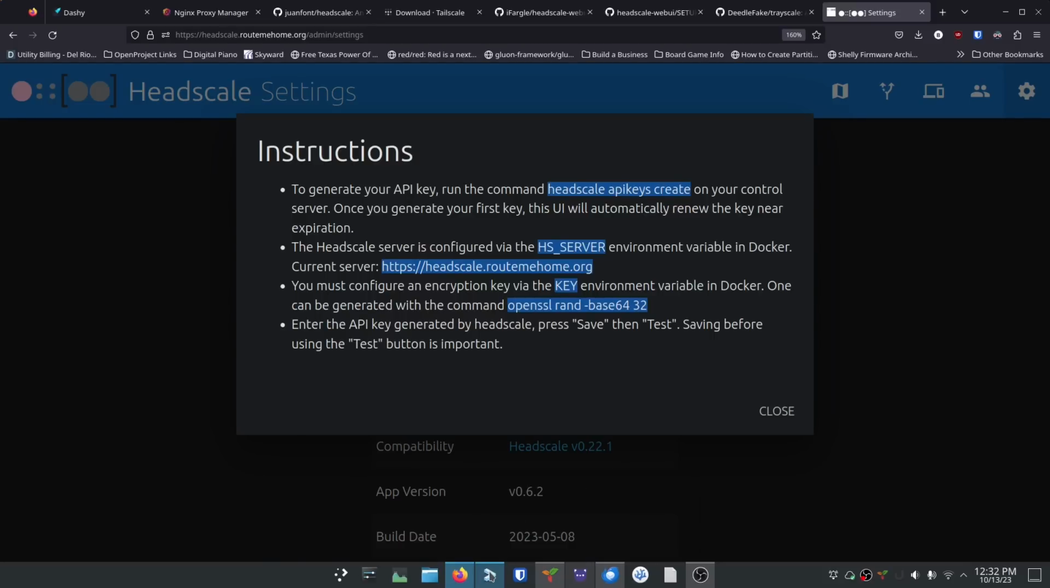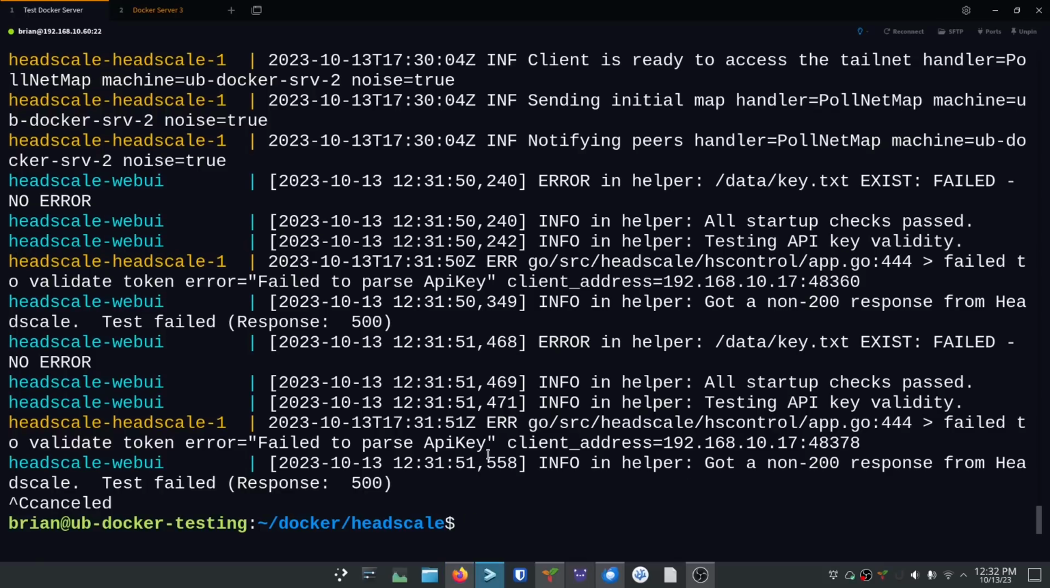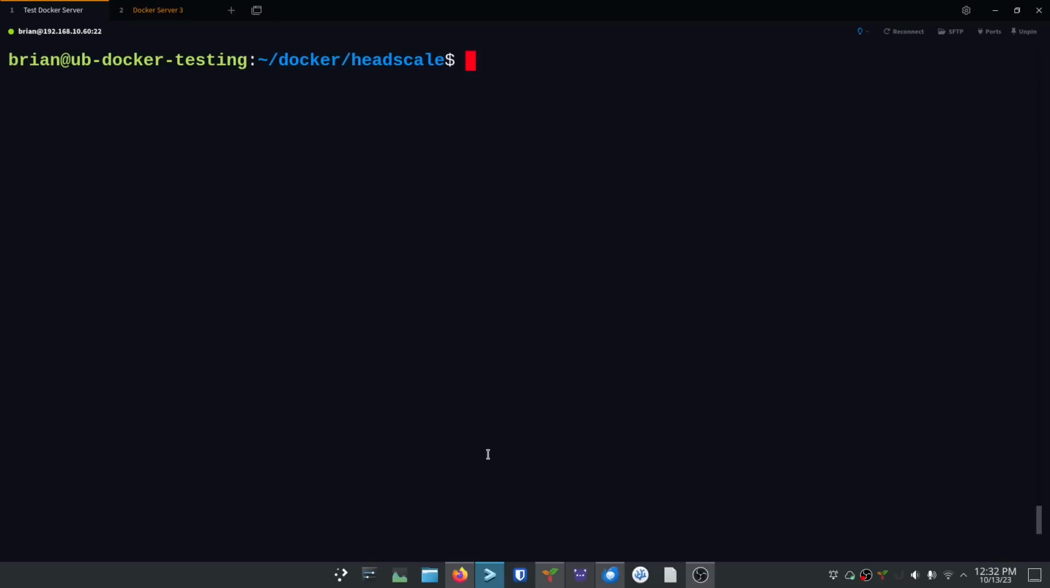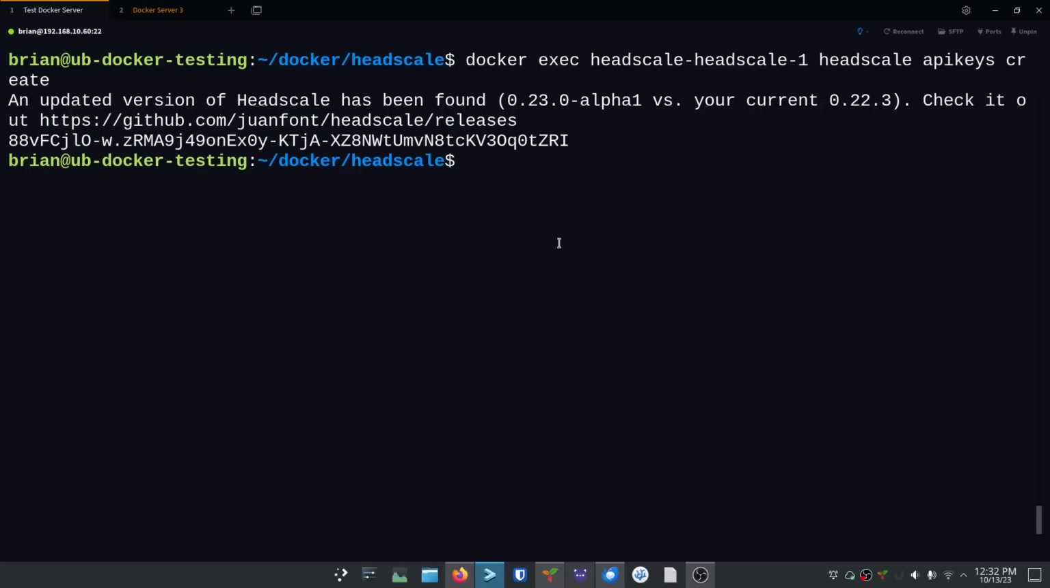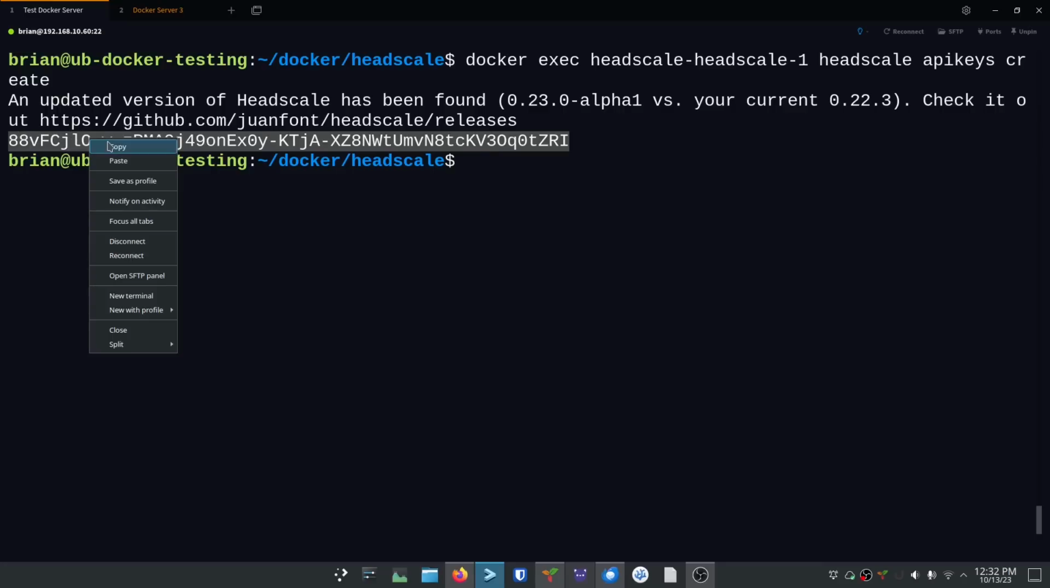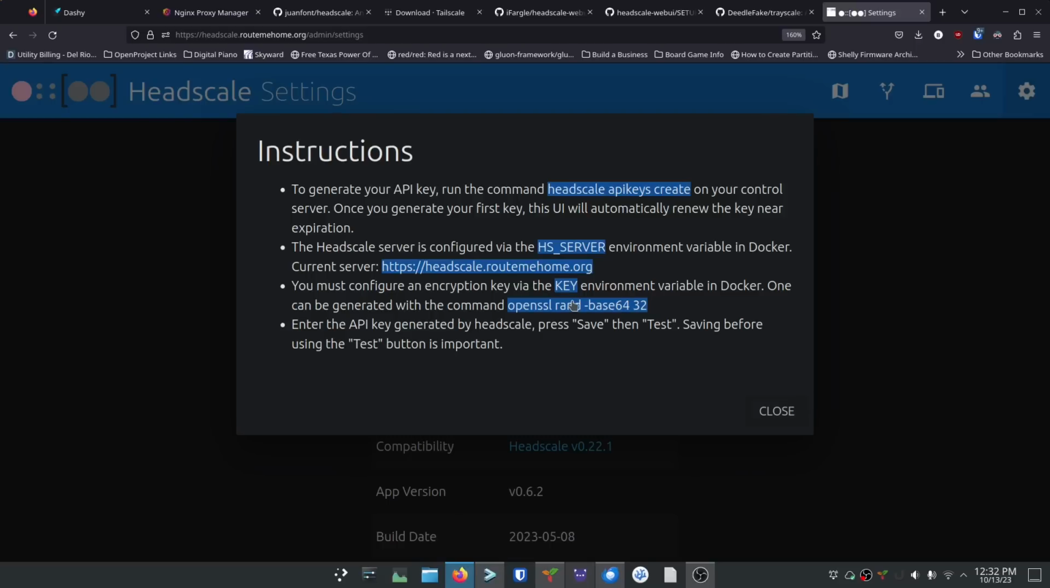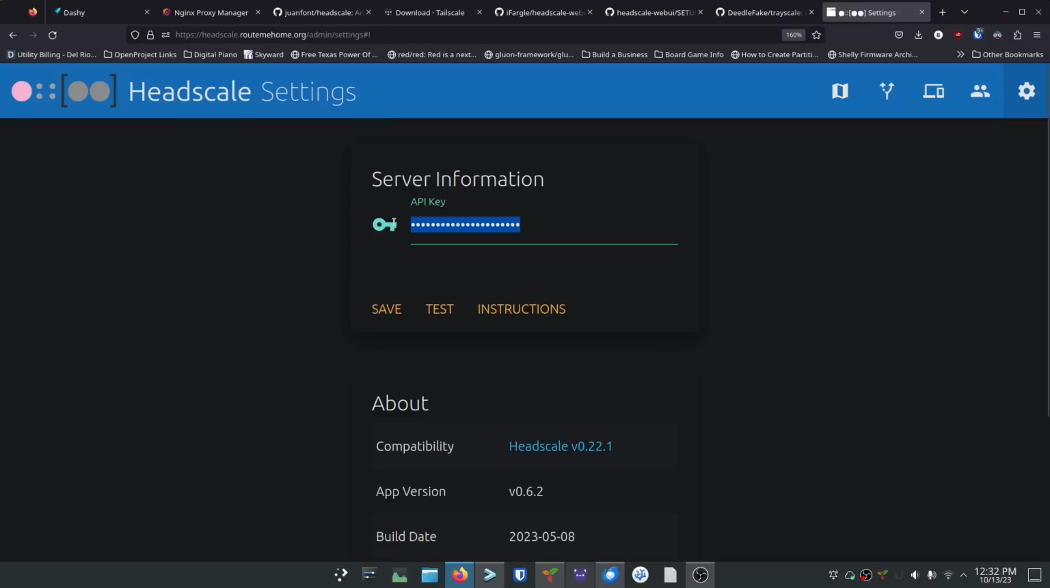So we've already done this a few times. Pretty easy to get going. I'll clear this out, and we're going to do docker exec. Remember, we're running this inside of the container. headscale1, and then headscale, and it's going to give us this nice API key that we need in order for our UI to be able to connect. So we're going to copy that, and we're going to go back to the browser here. We can close this, and we're going to erase this and paste in the new one.